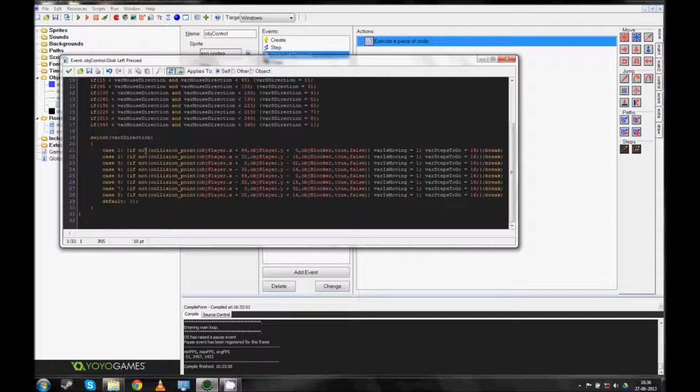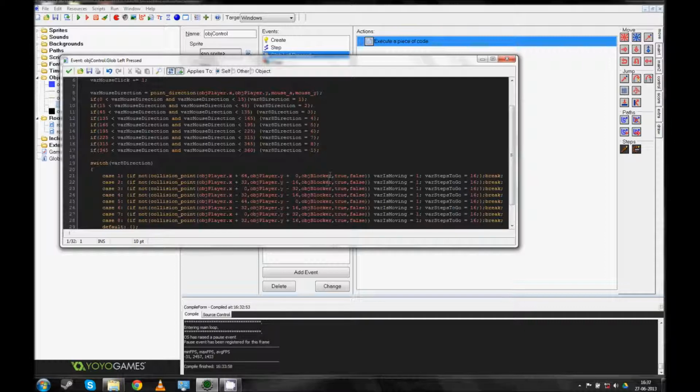I say if there is no collision at point object player x plus 64, comma object player y. That means we look at the coordinate 64 pixels to the right of the player. Is there a collision there with object blocker that is true, and we don't want to compare with itself. That's how the function goes.